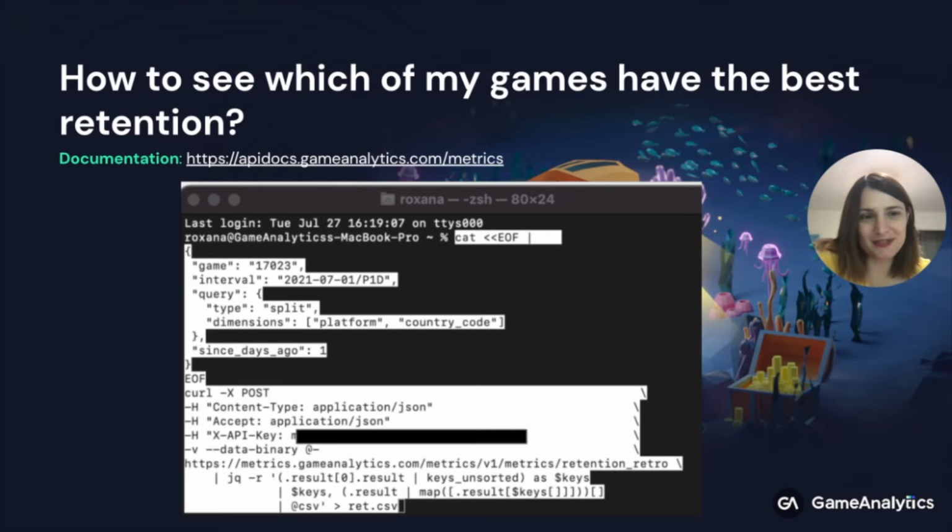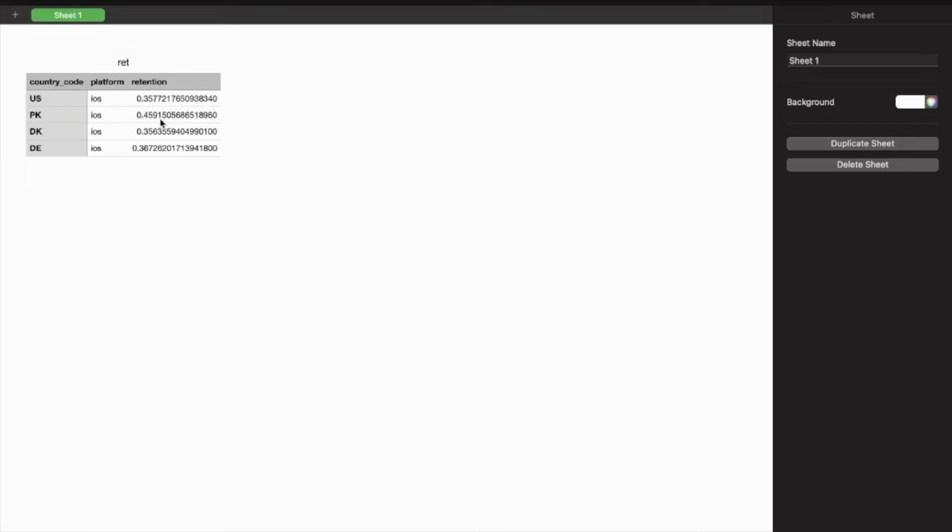Now I'm going to show you the results through the window. So what you see here is the retention on day 1, split across country code, US, Pakistan, Denmark, Germany, with the platform, iOS, and the actual number. So in this case, 35% of players are coming back one day after for US. For Pakistan, it's 45%. So Pakistan seems to be unusually high in retention compared to the other countries.